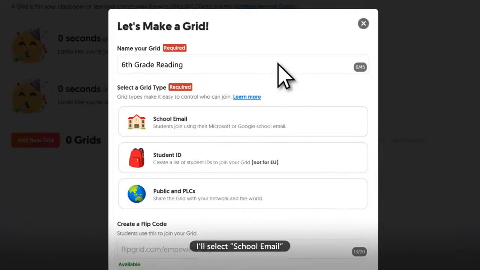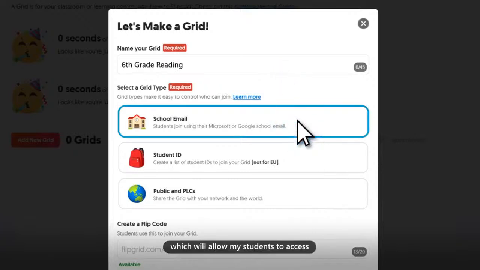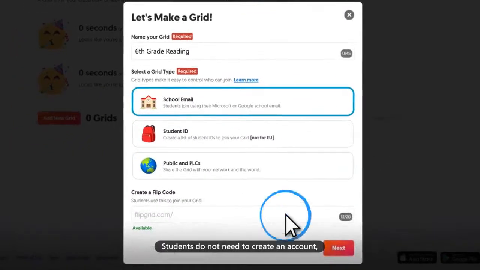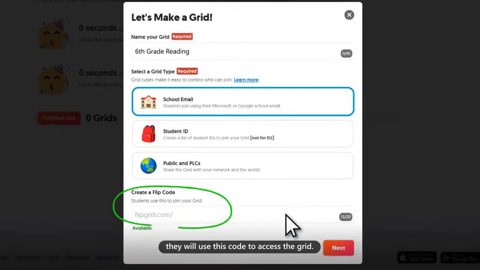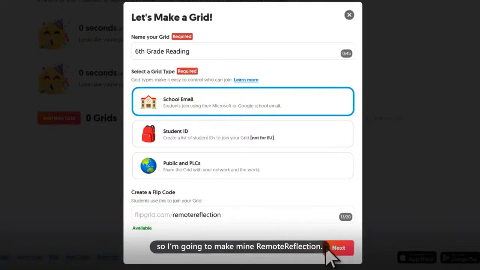Select a grid type. I'll select school email, which will allow my students to access the grid using their school email address. If you're teaching younger learners without emails, you can choose the student ID option. Students do not need to create an account. They will use this code to access the grid. You can personalize it, so I'm going to make mine Remote Reflection.